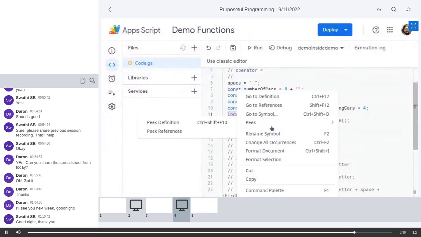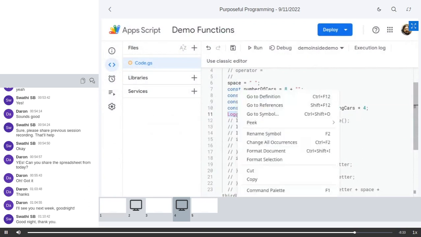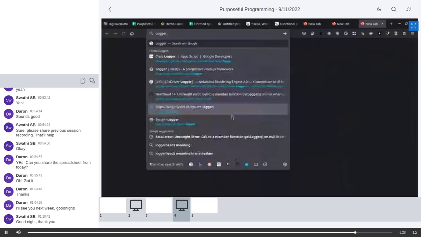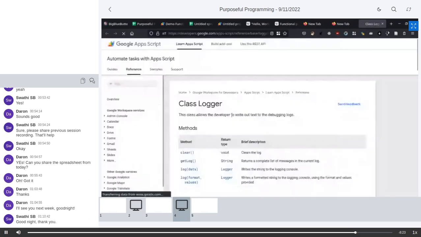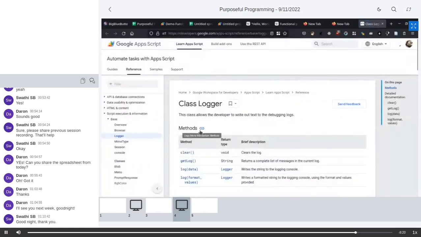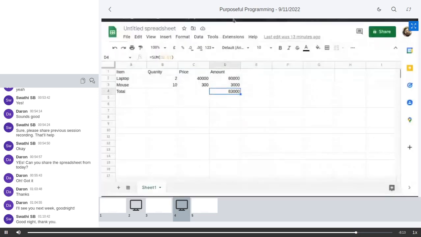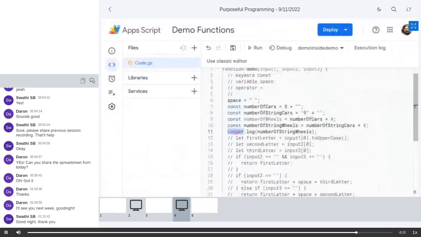Am I right when I say that when you did dot uppercase, that means you're composing two functions? So dot uppercase was a function, sending a string to the uppercase. Yes, in that case we were running a method on this particular input variable. So when you do this, you are basically composing two functions. So is the same thing happening with logger.log?